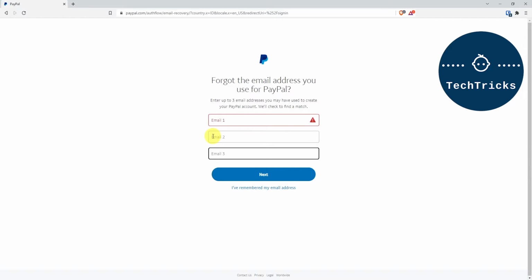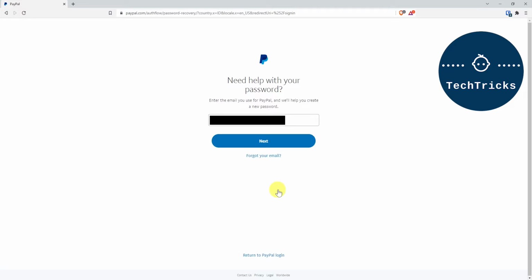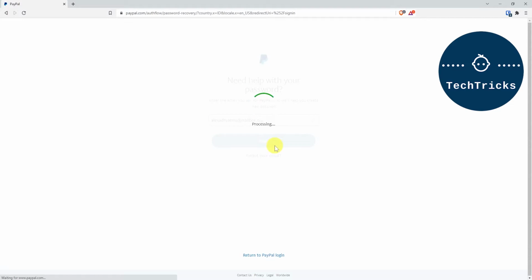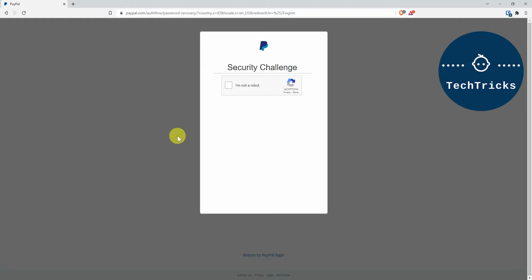Or if you change your mind and you actually remembered your email address, click I've remembered my email address from here. And then from there, you can just click next. PayPal will send a verification email to your email. Before that, you need to complete the security challenge. And once you complete that, PayPal will send the verification email. Okay? That's pretty much how you reset your password if you forgot your password or you forgot your email.